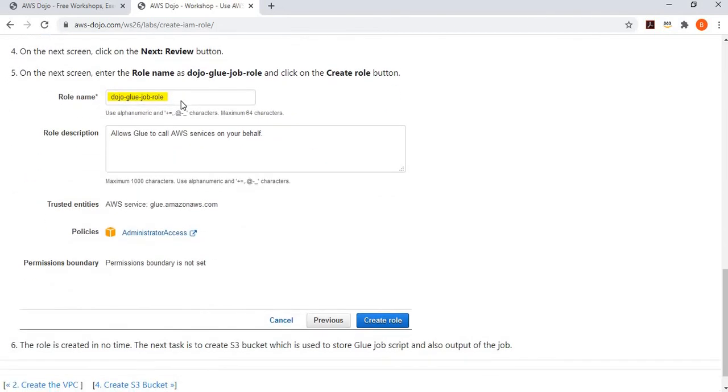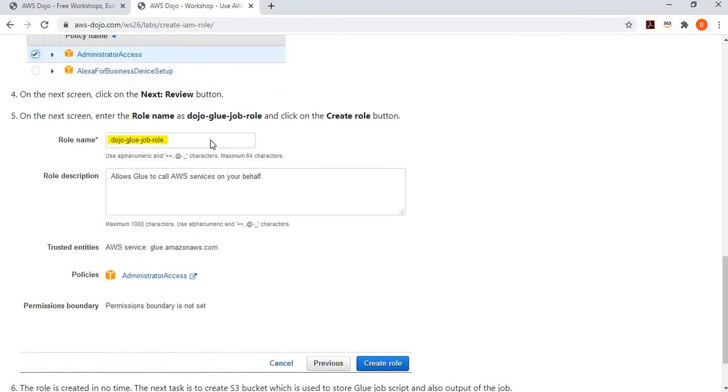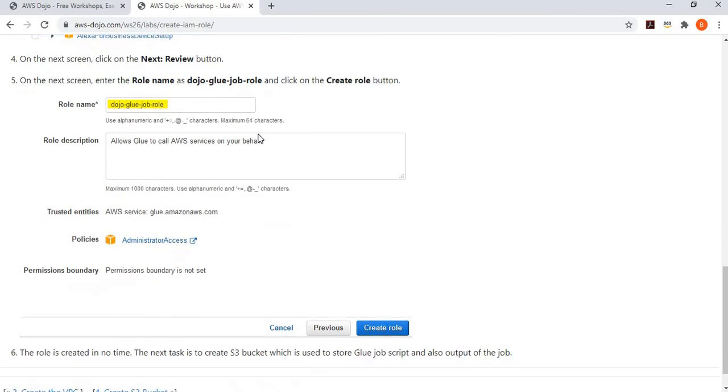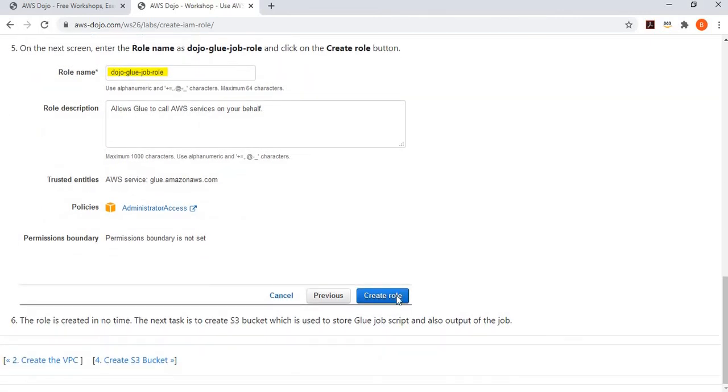Then we move on and say, review, and then I want to give this role a name and call it Glue Job role, and then I create the role. So now my role has been created.